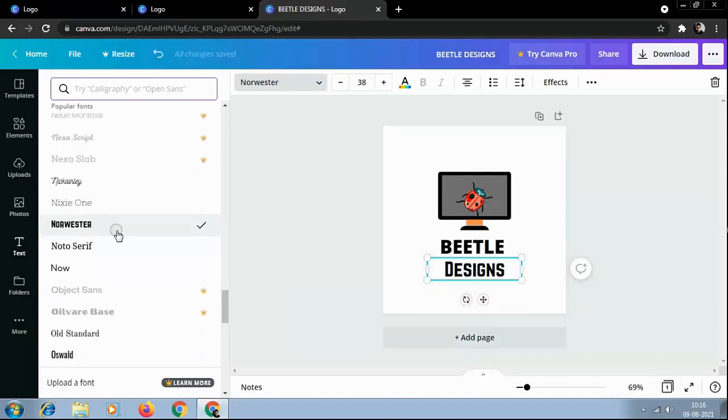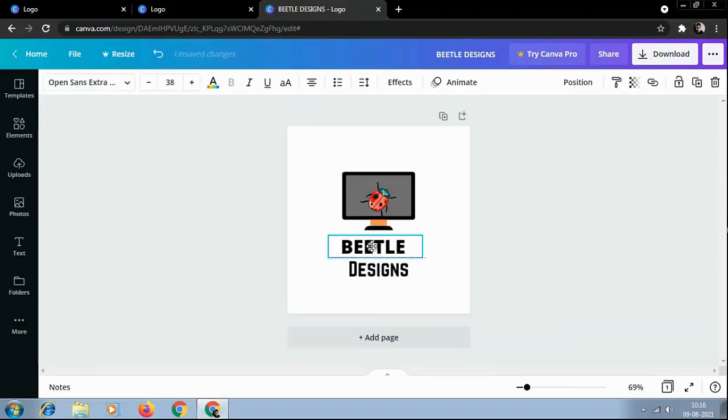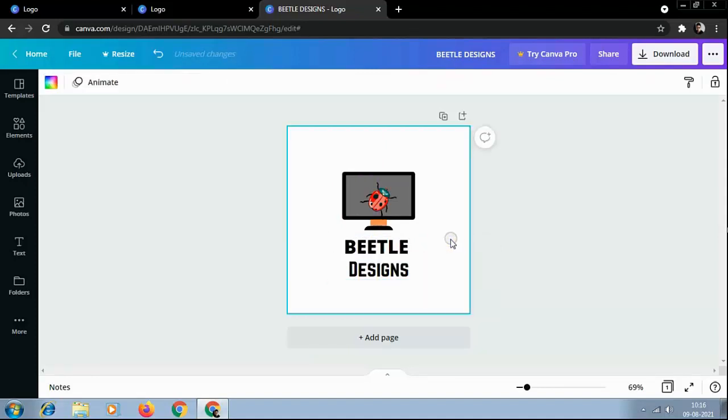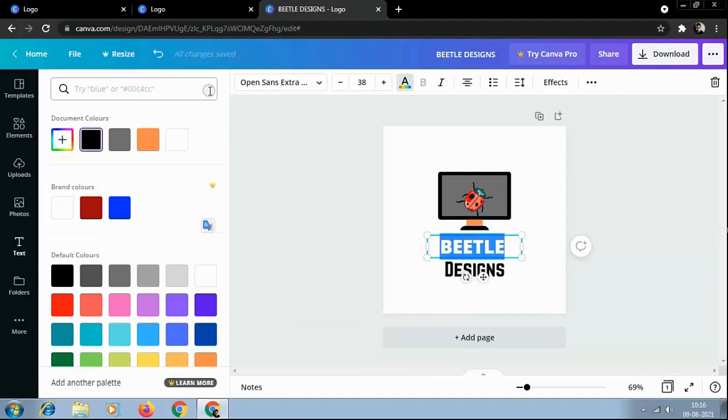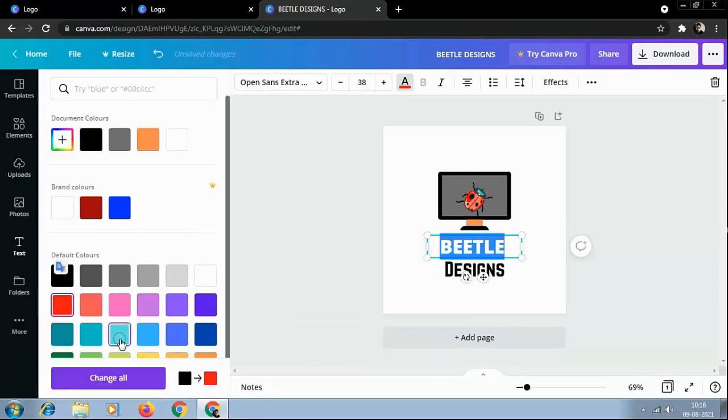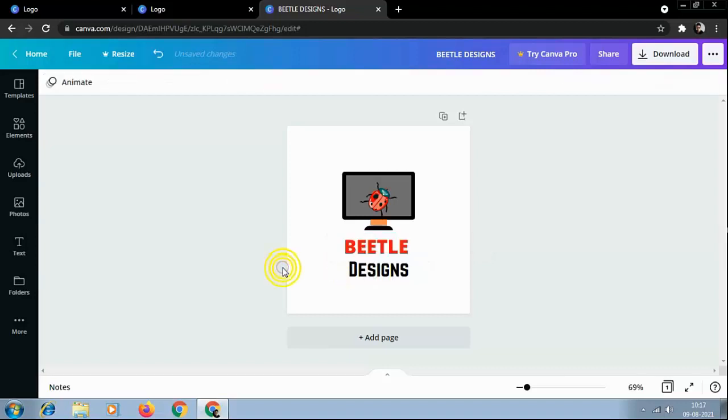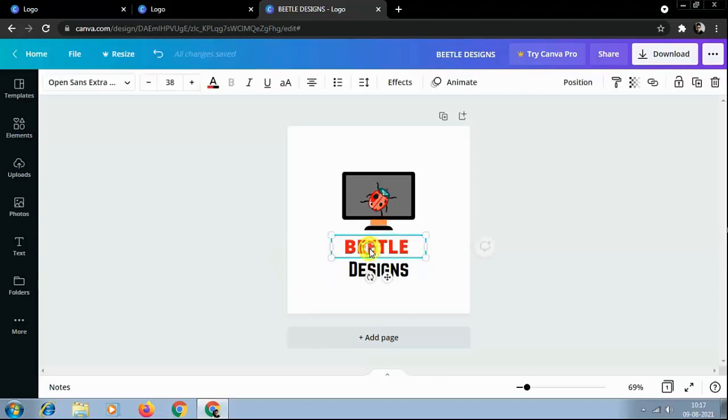Alright, what I'm trying to do here is change the font of the designs text over here. So I think this looks good. Alright, now I'm gonna reposition this text a little bit so that it looks exactly in the middle. Looks nice. I would like to change the color of the Beetle text here. So I'm gonna select the text, and in the colors area I'm gonna choose a bright color. Red would be nice, and that's it. This looks nice and professional. I'll reposition it once again. I'll keep the designs a little bit on the left or on the right. Right looks better.